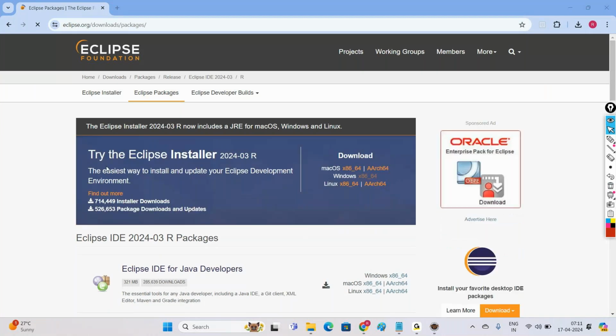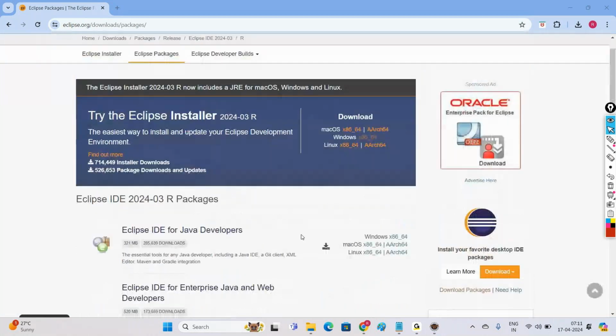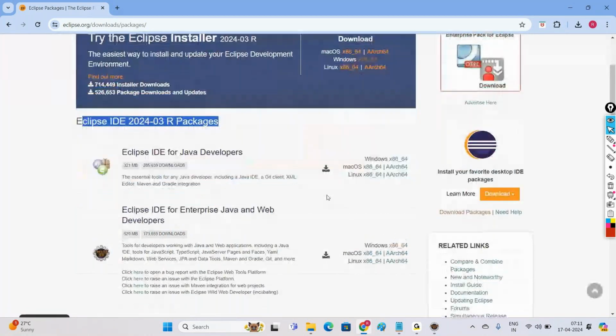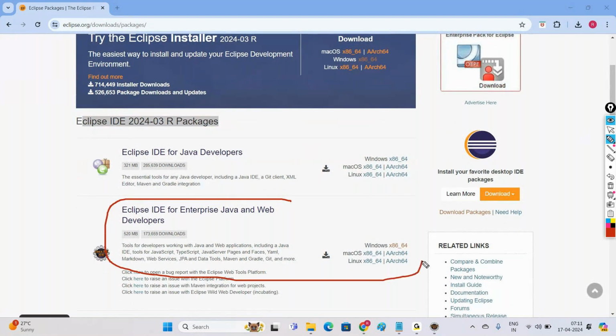It is asking, try the Eclipse installer for your operating system. So you can download the installer for Mac, for Windows, or for Linux. Based on your operating system, you can download. Here, since the download is not working properly, we are going with the packages. And which one do we have to choose? The second one, Eclipse IDE for Enterprise Java and Web Developers. Based on your operating system, you can download.